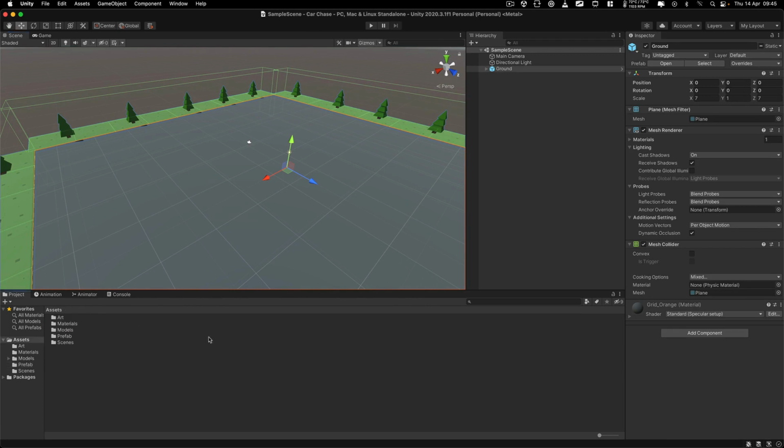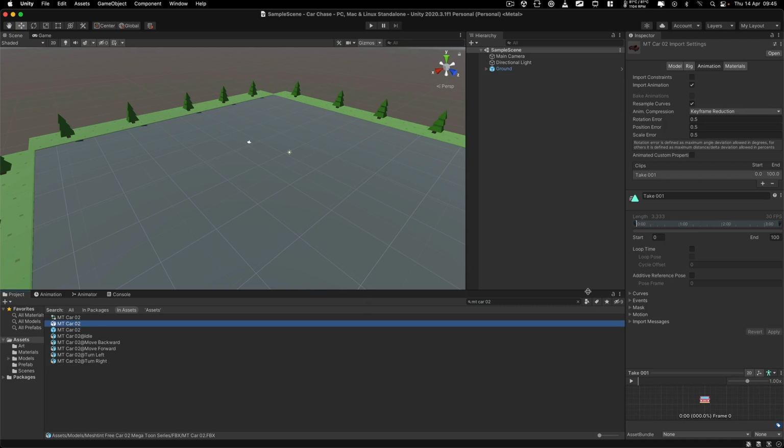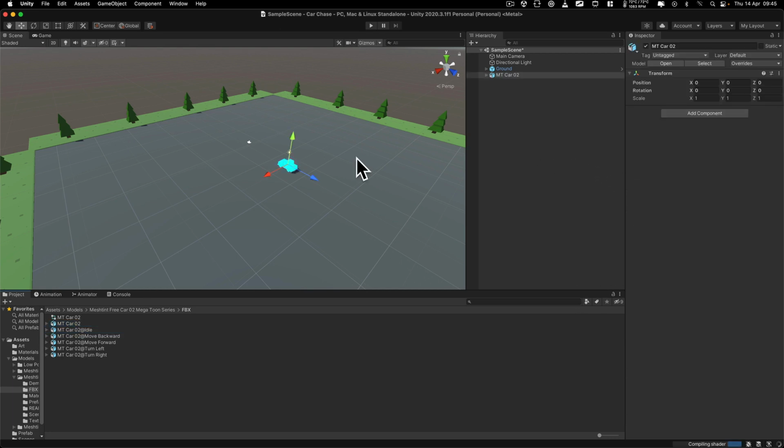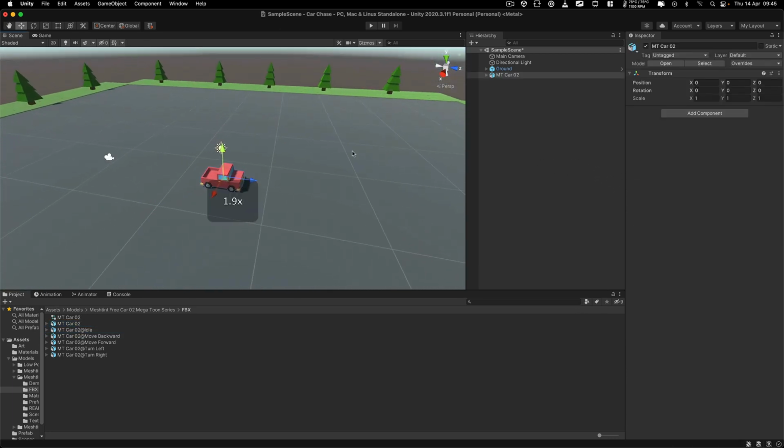Next, from the assets in the search bar, I'm going to filter for empty car 02. If I can find it, here it is. So I'm simply going to click X here. And there you go. This is the car that I want. And I'm going to drag it over here inside of the scene.